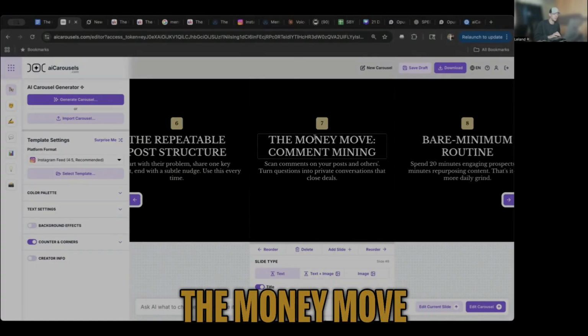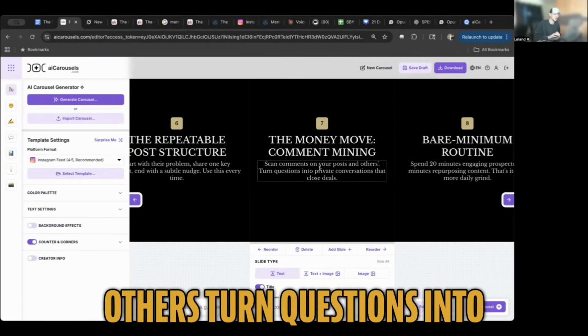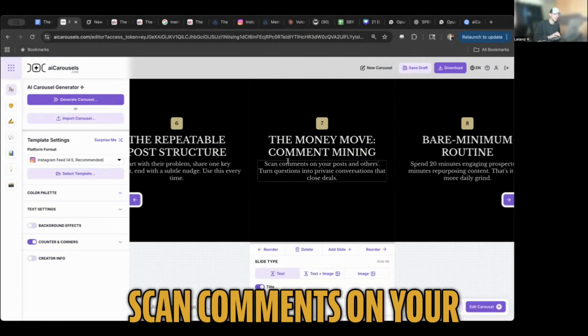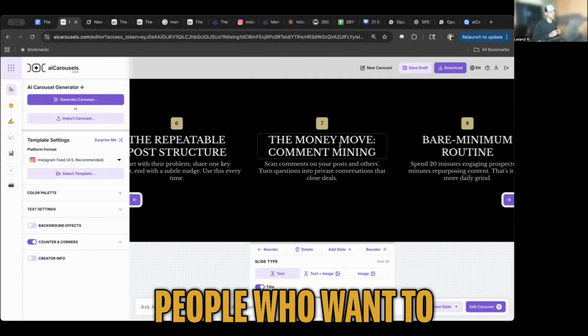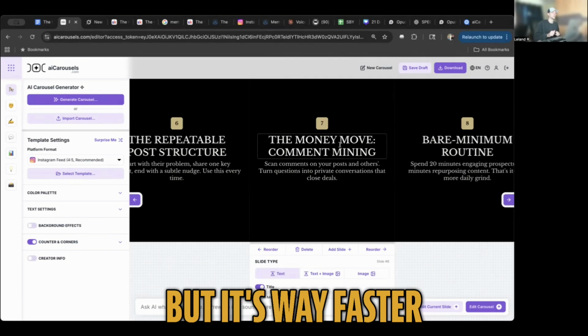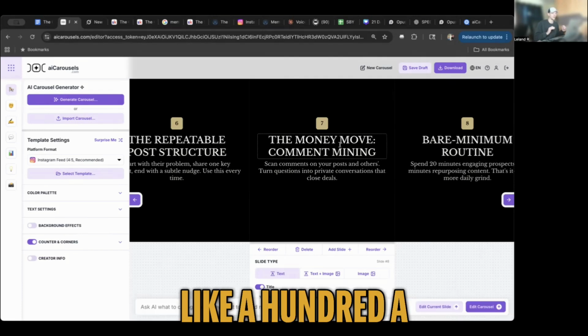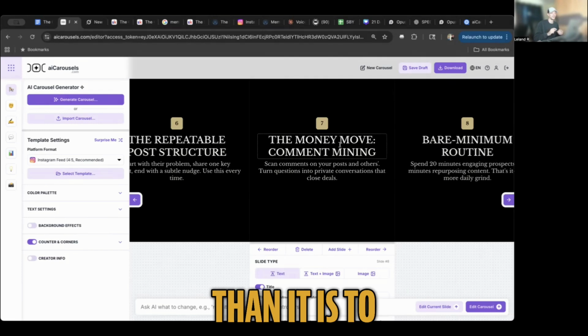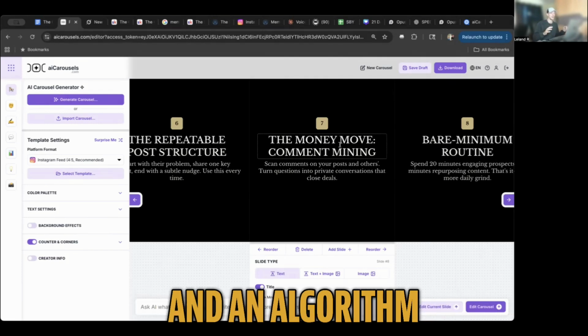Simple works. The money move, comment mining. Scan comments on your posts. Turn questions into private conversations and deals. Scan comments on your posts and others. Yes. So commenting is the lowest hanging fruit for people who want to make money online. Most people are too lazy to do it, but it's way faster to grow your business by commenting, leaving meaningful comments, like 100 a day, a lot, than it is to spend that same time creating content and trying to build an audience and an algorithm.